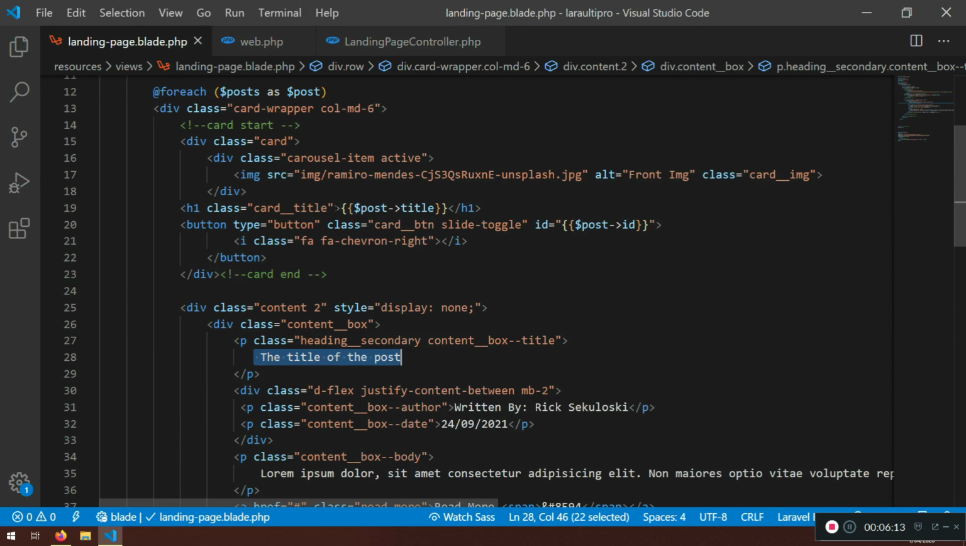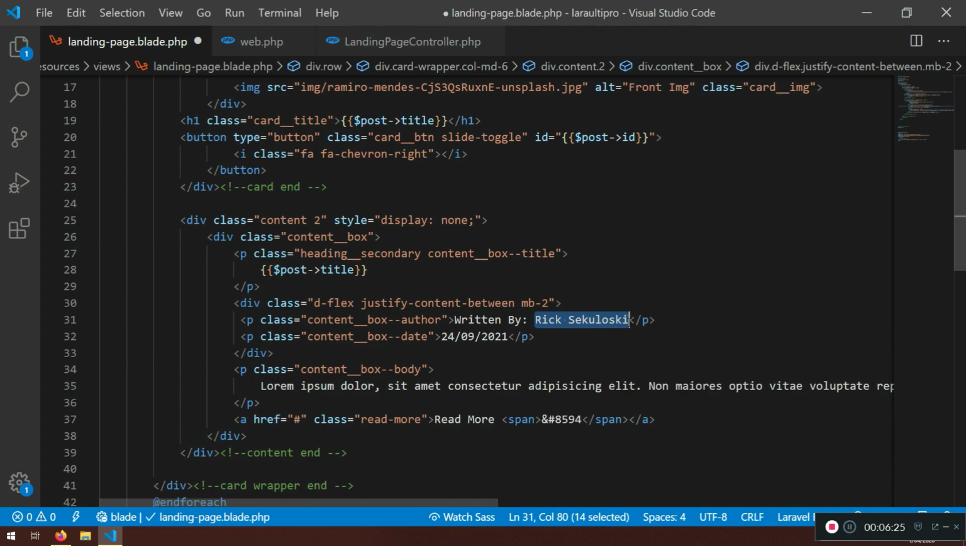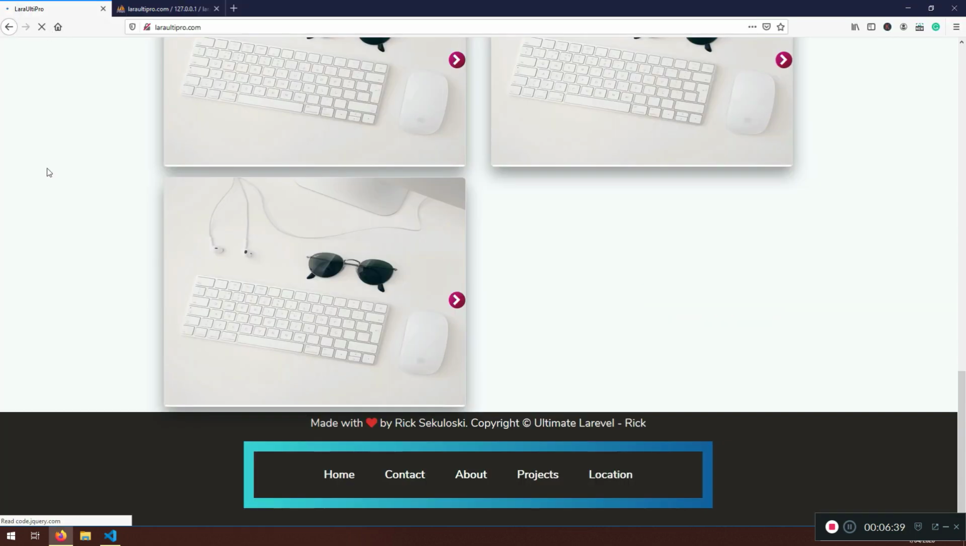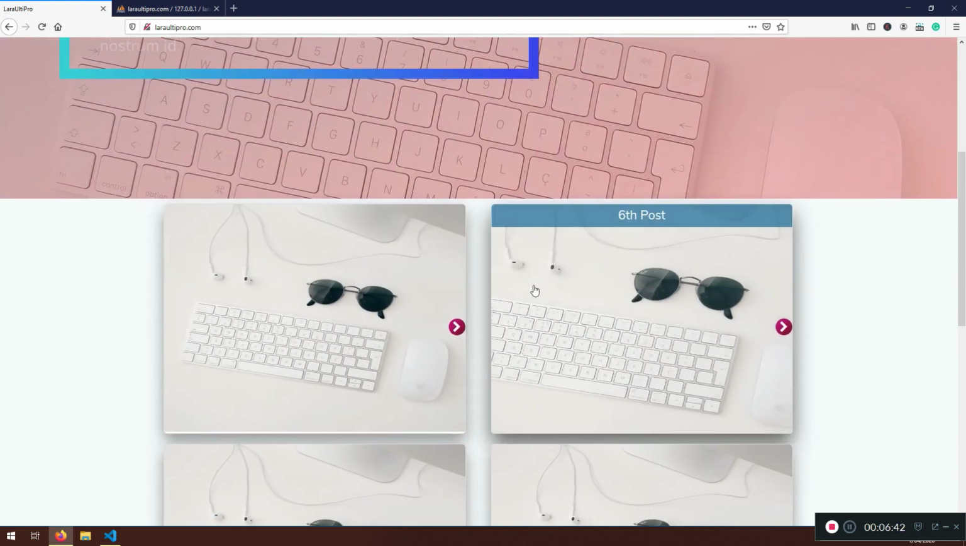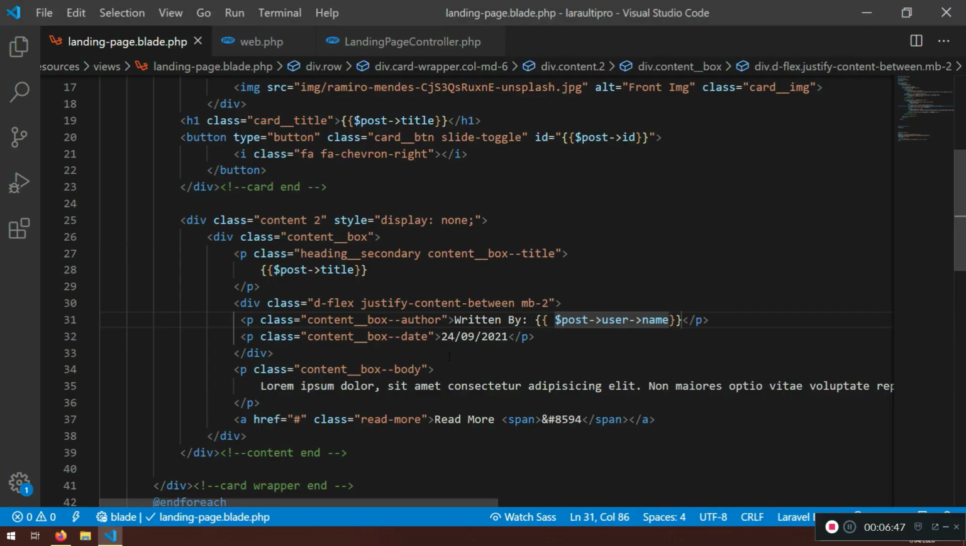Okay, again, title of the post, you can copy this one, paste it there. What else do we need here? Post title, okay, written by, and you can put post user, and we can grab the name. Can we do this? Let's just see. So now it's 7 posts, 6 posts, very good. 5th, 4th. Okay, this one is not working because we haven't actually put the ID here, right?